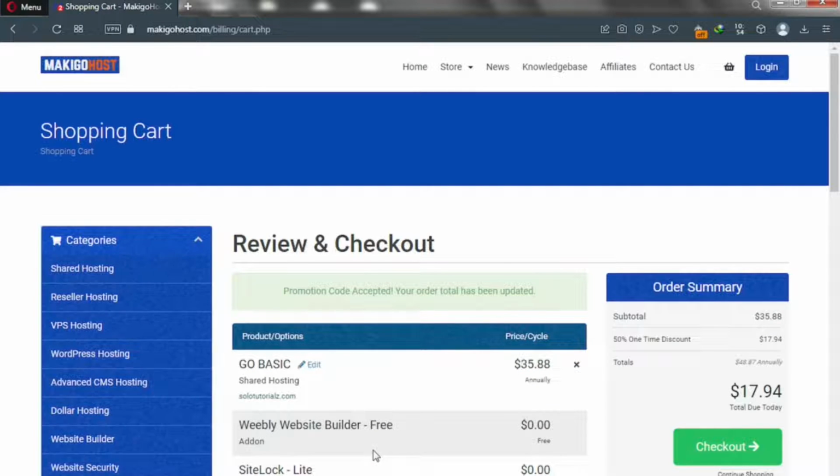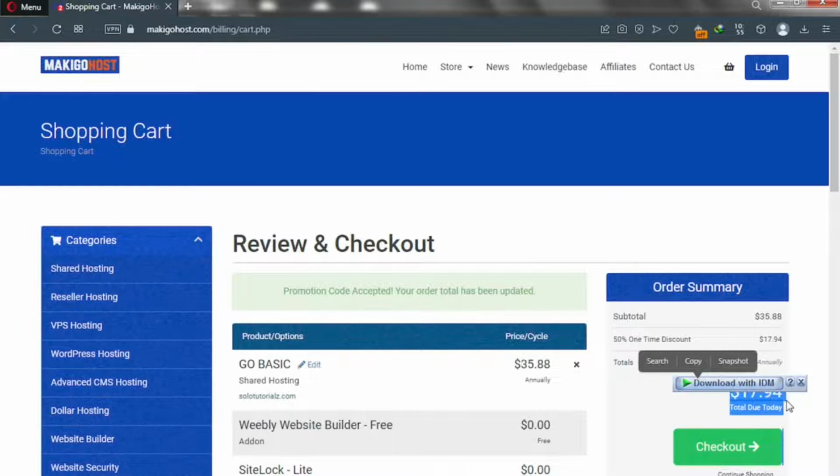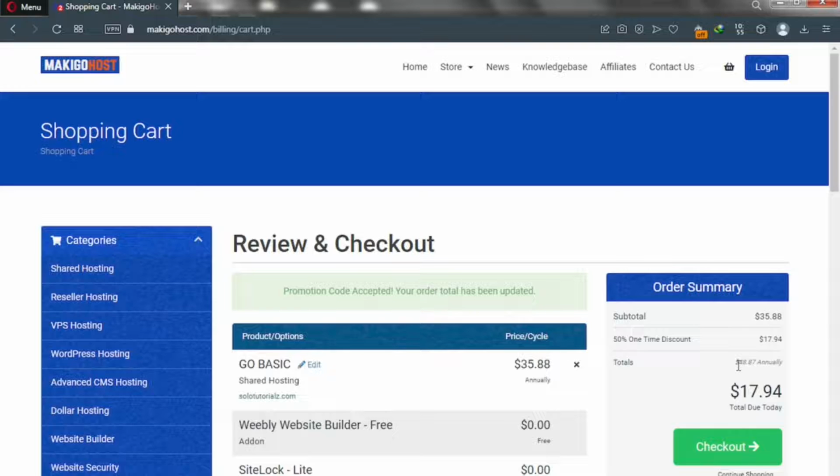Congratulations, the promotion code is accepted. Now you're going to pay almost $18 today, and then you renew it as normal, which is going to be 48, because by then your domain name would be expired. Okay, so we click on checkout to make our purchase, to make payment.